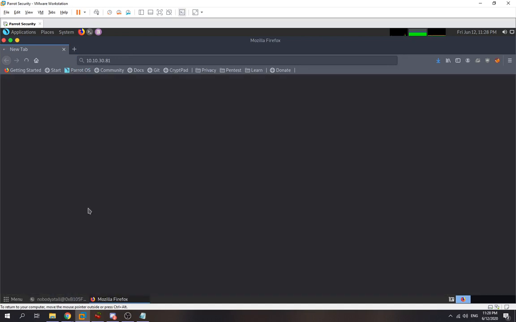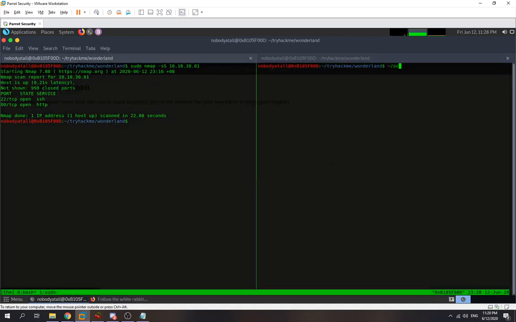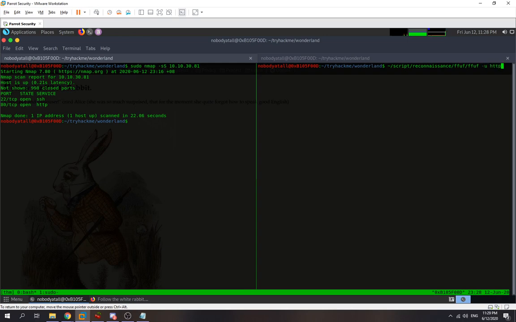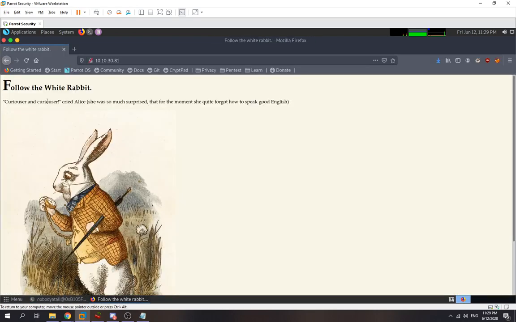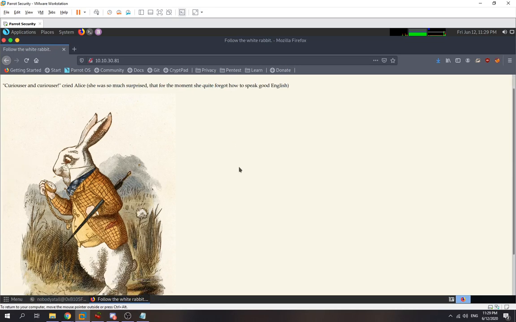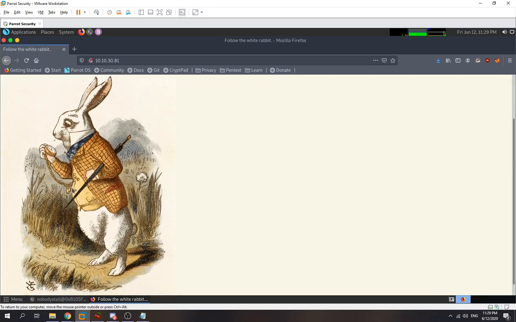We try to visit it, and over here we perform fuzzing to find any hidden directories. We use a common dictionary to check it out. Okay, so here let's check this one. Follow the white rabbit. Curiouser, cried Alice. Seems that Alice is quite surprised, and for the moment she quite forgot how to speak good English. Interesting. So over here we found a rabbit.